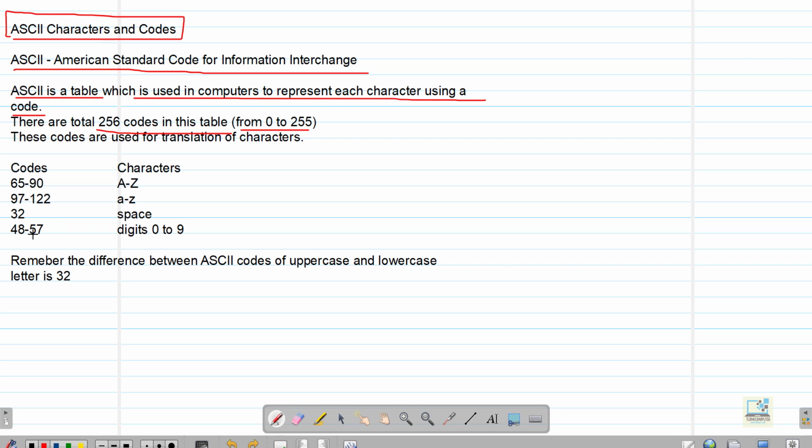I hope you are understanding. What I mean to say is, if capital A ASCII code is 65, then capital B ASCII code is 66, capital C is 67, and so on. So Z is 90. All the codes are sequential.